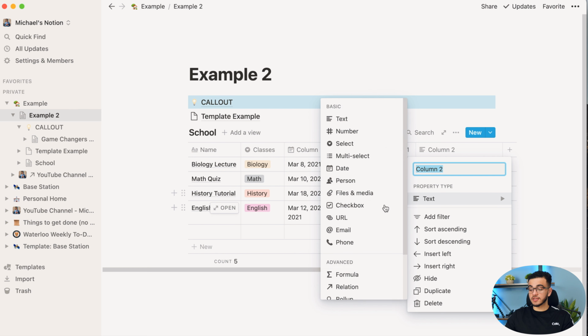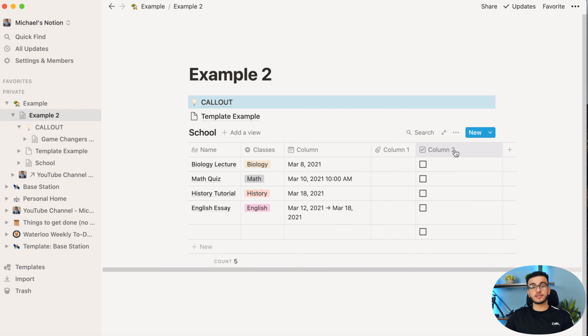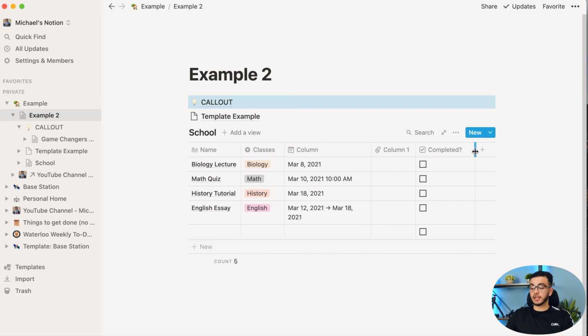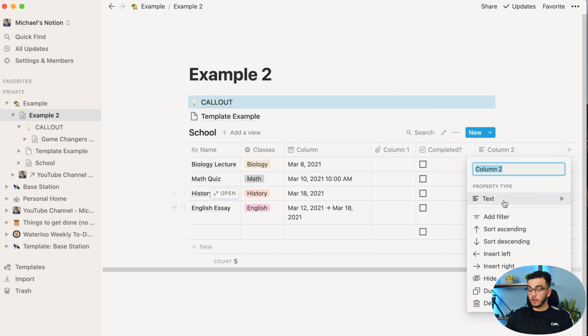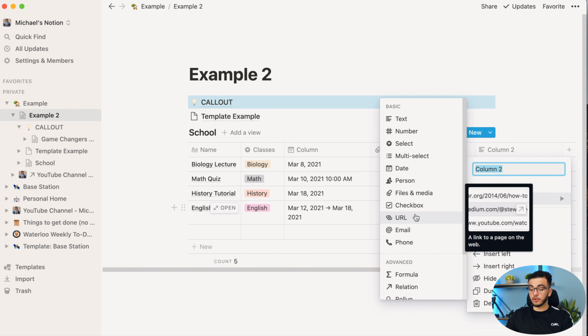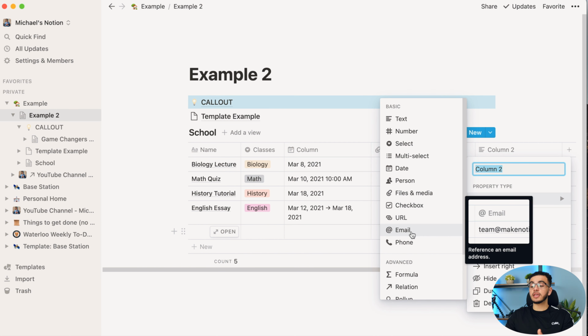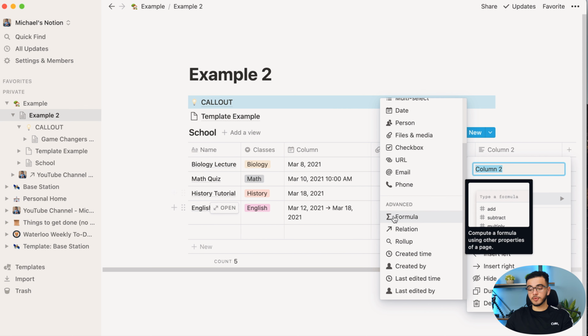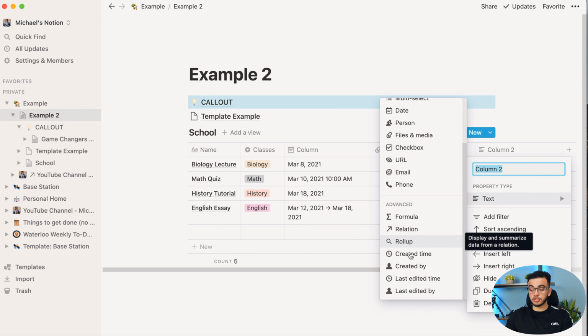The next one that I'm going to discuss is a checkbox. I like this a lot because it helps me keep track of everything that I've completed. So we'll make it completed, question mark, and then we'll have it checked like that. And then let's keep going. We come over here. We could do URL. So if I want to put a specific link, email, again, I want to put someone's email, phone. Now this section, I won't really talk about much because it's a bit complicated: the formula, relation, and roll up. But this part is very simple. Created time, created by, last edited time, last edited by. Notion will automatically put that in based on who is editing and who is doing specific things.